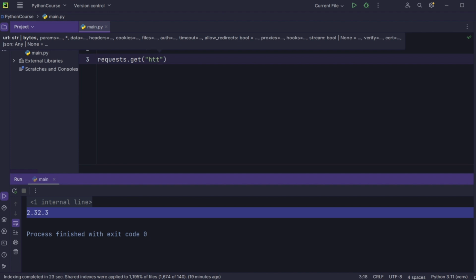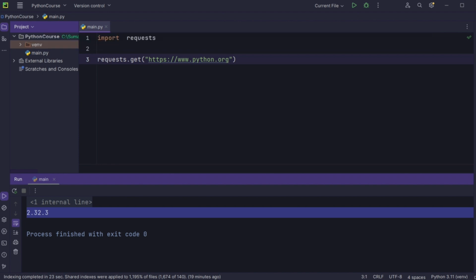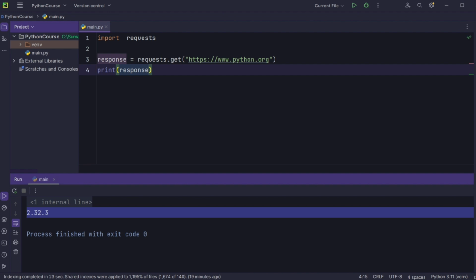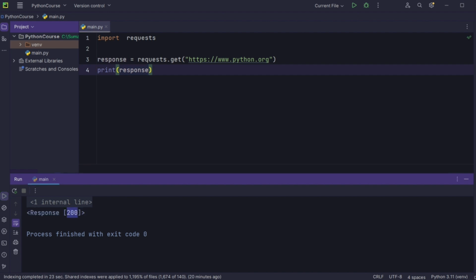So over here, if we write https://www.python.org, it will return a request to a web page as a response. So we'll just assign it into a response variable and we'll print response. We're getting a response object with 200. So we can use the requests module to get the status code, headers, and content of the response.